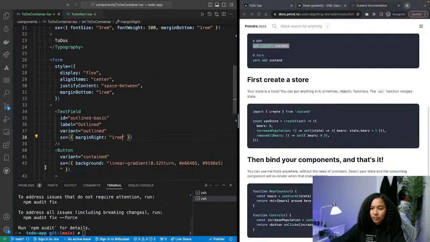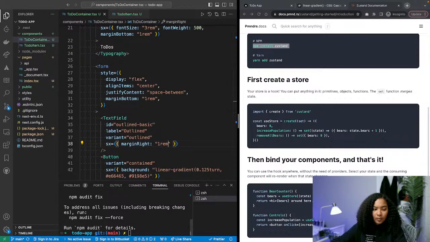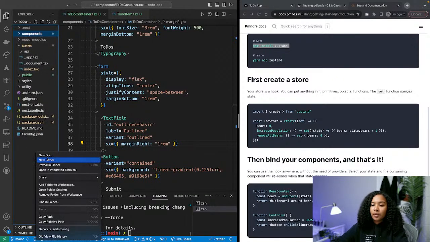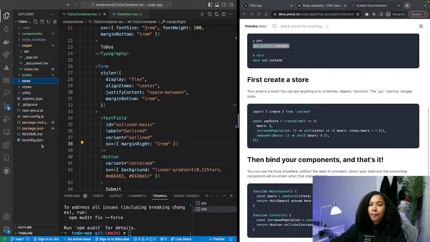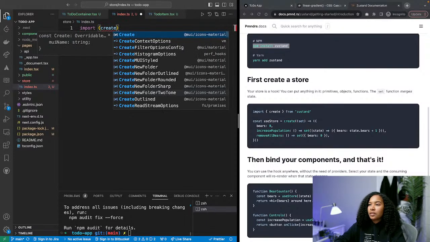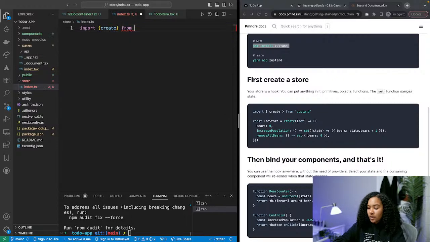All right, cool. So now that we have Zustand installed, and if you guys can't hear me properly, just let me know. We are gonna hop over and I'm gonna create a new folder. I'm gonna call it store. I'm gonna create a new file called index.ts, and let's follow this format here. So we're gonna import create from Zustand.